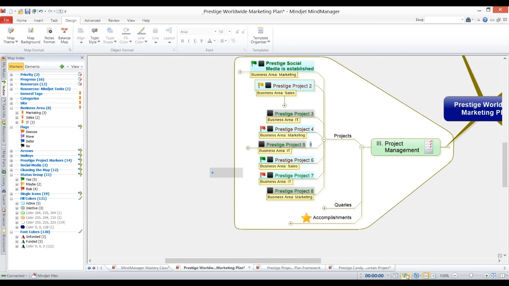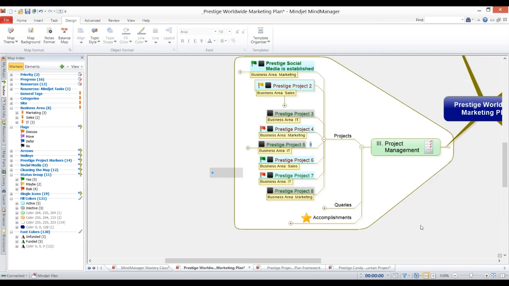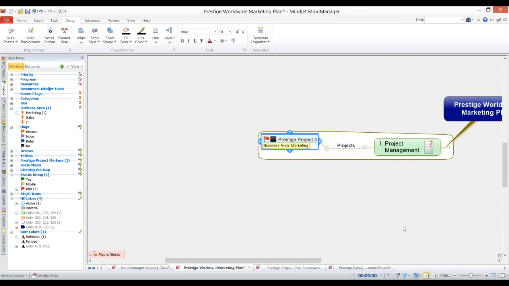So first and foremost, let's take a look for that unfunded active marketing projects. See if we get anything back. Wow, okay, so we got one. There we go, Prestige project number 4. It is not funded, but it is an active marketing project. So that's something you would want to take a corrective measure on.